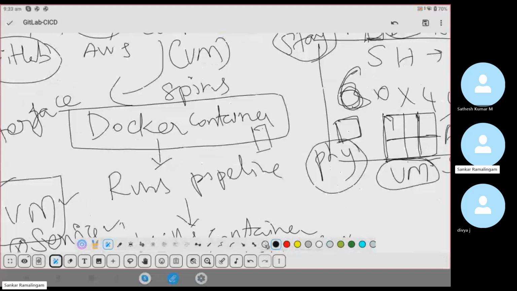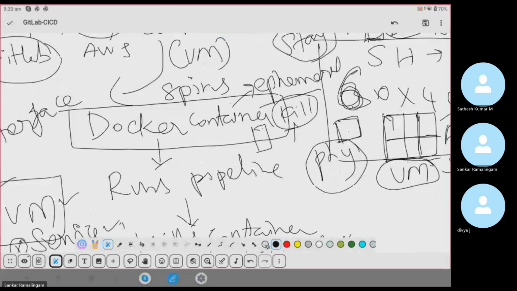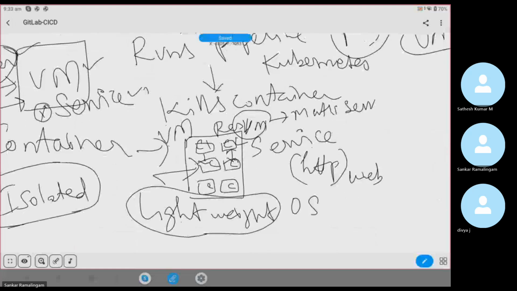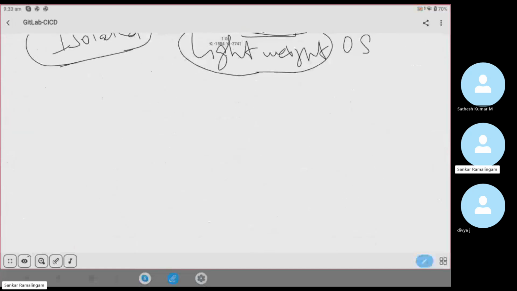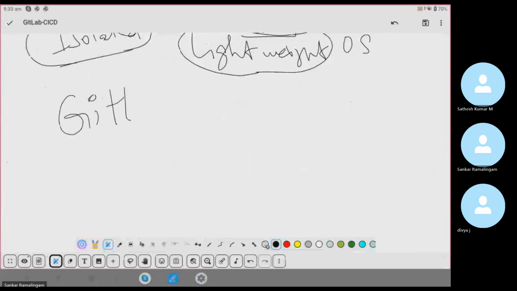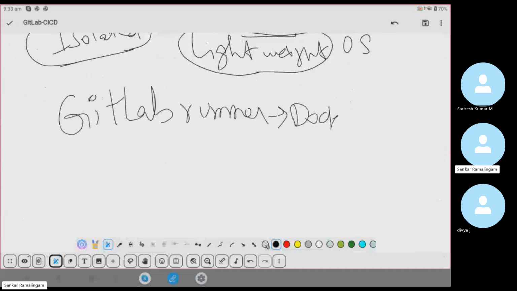So like that, a Docker container is ephemeral in nature. There is a word called ephemeral. That means it can be killed or stopped anytime. So you have to do container orchestration. That is where Kubernetes comes into the picture. All these things we'll see later. But at a high level, your GitLab runner is a Docker container. Any doubts on this? Any clarity required?